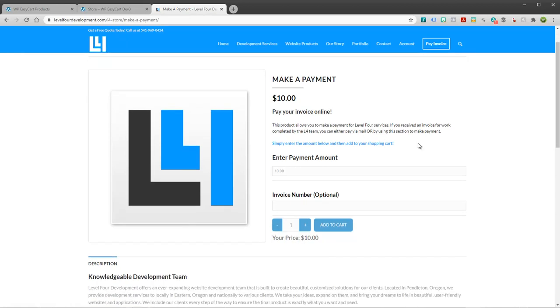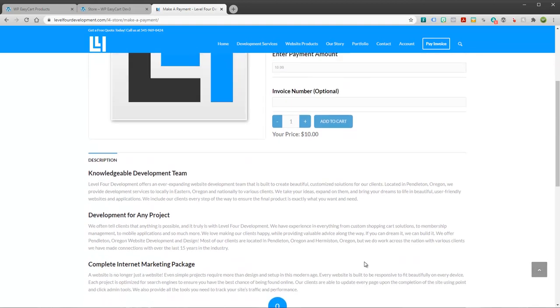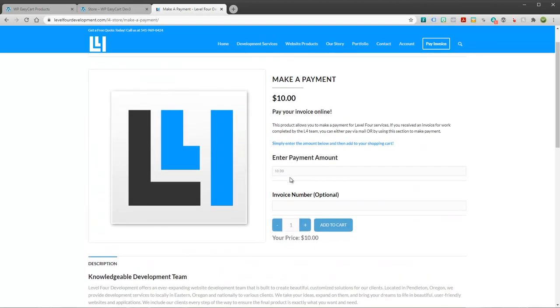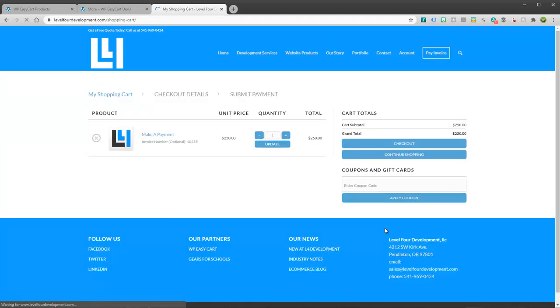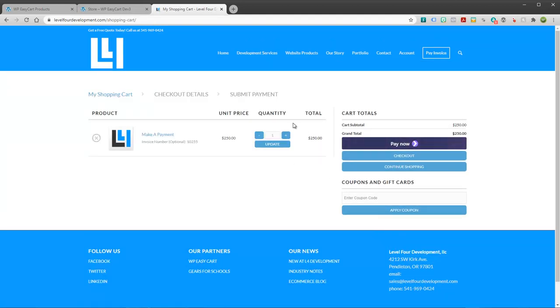You can see here it looks very similar to most other products in EasyCart that you would create. However, the user can enter a custom amount. Maybe this user received an invoice for $250. They can enter a custom amount. Maybe you send them an invoice number. They can enter that, and they can add to their shopping cart whatever they've entered. So now they've got that in their cart. They can check out just as usual.